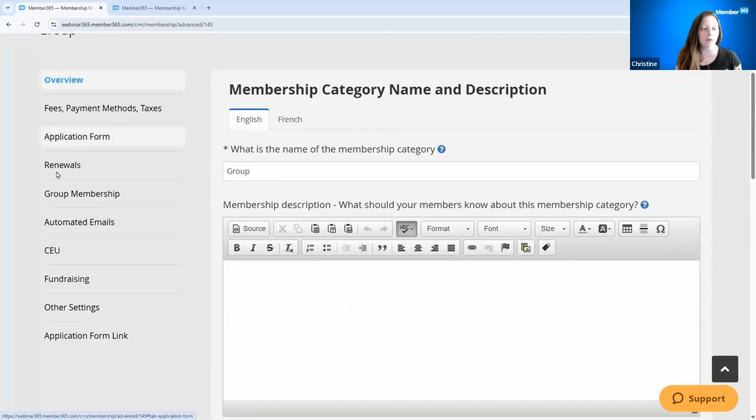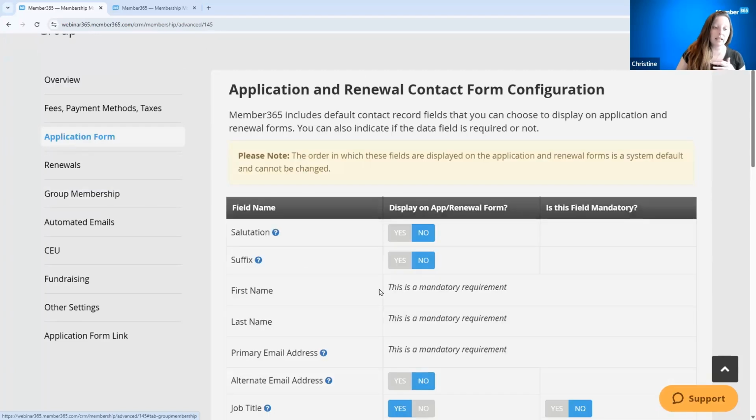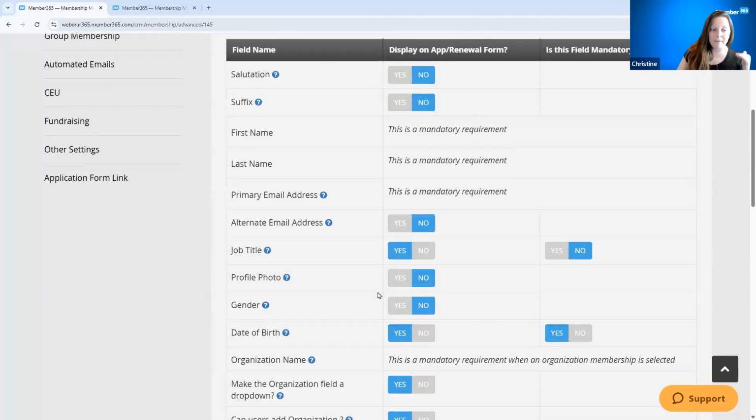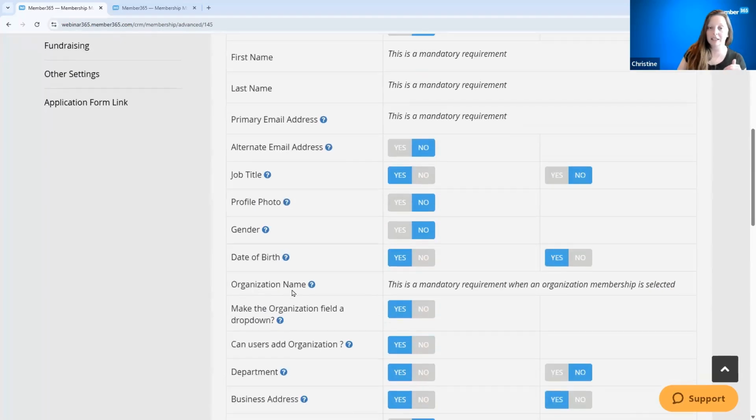Now, I'm not going to go through all of these items. I'm just going to touch on a couple because of the difference between individual versus group. Now, one thing that is different is that if you have a group membership, it is mandatory to have an organization name or group name. And the reason for that is because there needs to be a way for the employees and the primary to be related and connected. And it's through the organization that we do that.